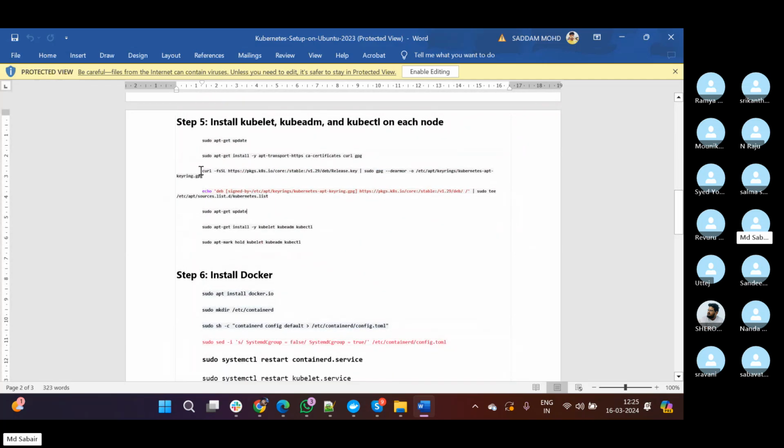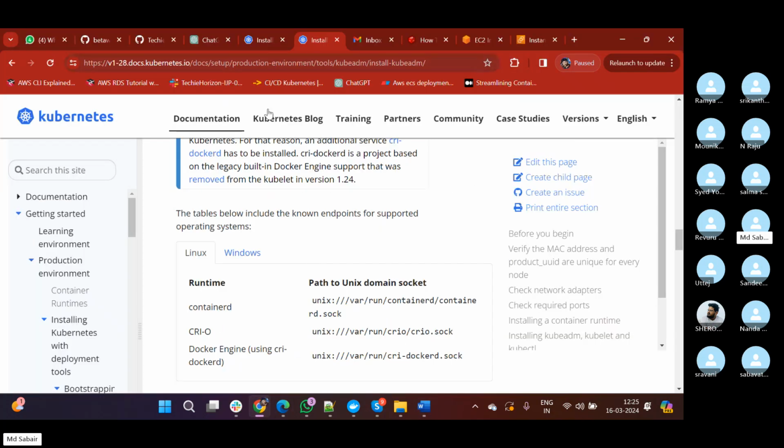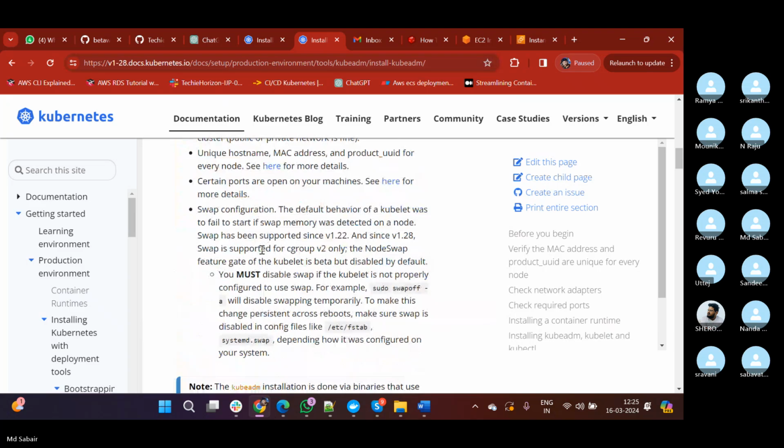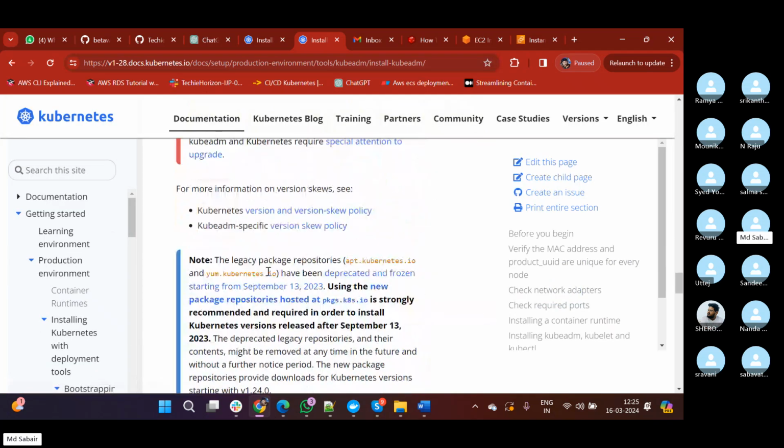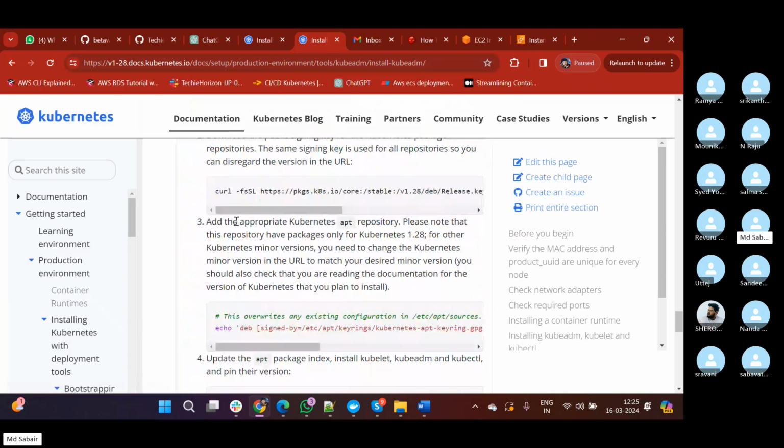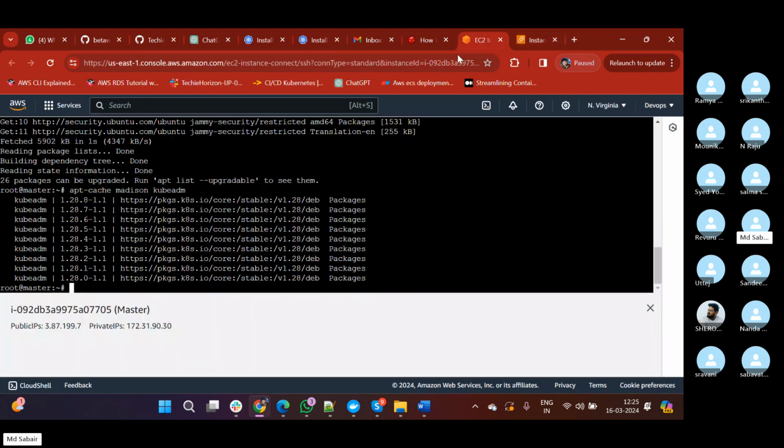From where I have got these commands? I have got these commands from the official documentation. If you go to this, this is 1.28, right? So if I scroll down, instead of those commands, I have replaced these packages. Here, if you'll see, 1.28. So that's the reason my Kubernetes version is 1.28.